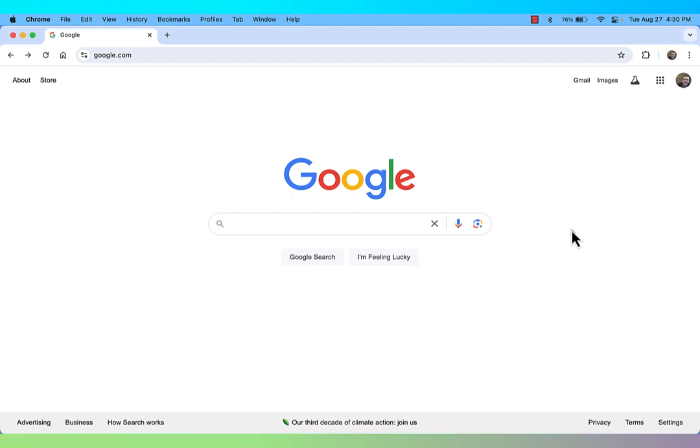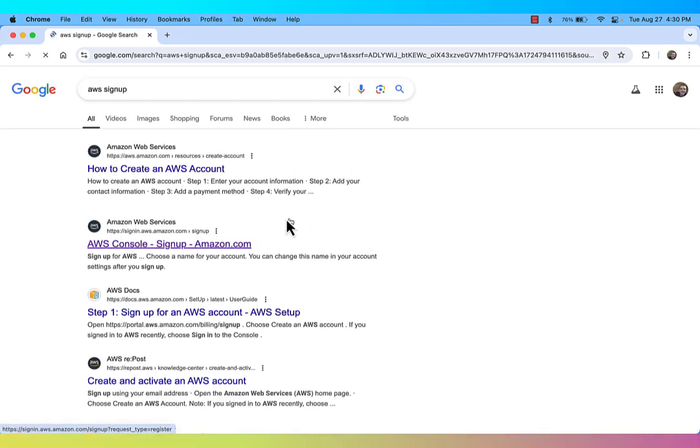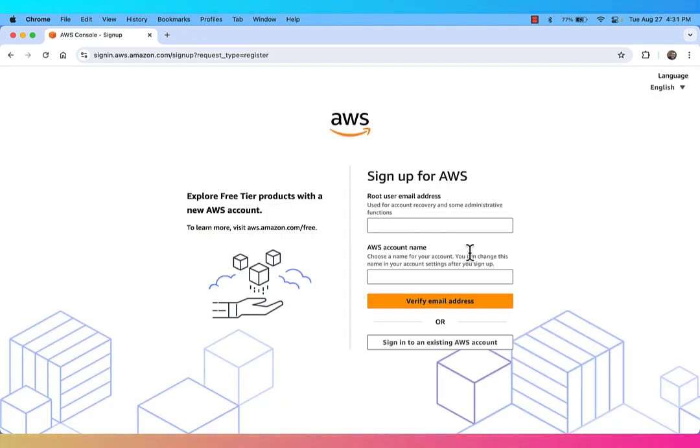So the first thing that you're going to need to do is create an AWS account. If I go to Google and do an AWS sign up search, I'm going to get a how to create an AWS account. So I'm going to go to the AWS console sign up, signup.amazon.com, or how to create an account. Either one is okay. I'm going to go ahead and go through this process.